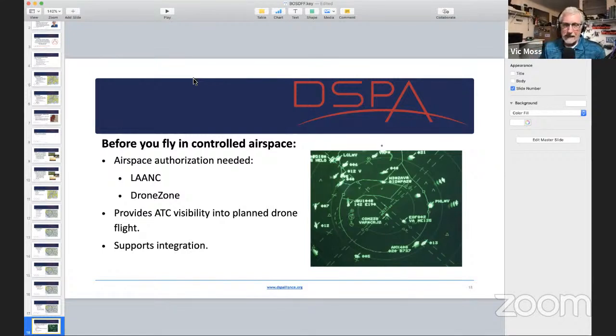And how can you do that? One's LAANC. I'm sure you all have heard of LAANC. It's Low Altitude Authorization and Notification Capability, I believe. I've said it so many times I can't remember what it is, but that's LAANC. That's like Kitty Hawk, UA Sidekick. There are a few other ones out there, but some of the bigger ones are Kitty Hawk and UA Sidekick. And they do support integration into the airspace. Safe integration of drones is really important to the FAA and to the industry. So we've got to make sure we're flying safe when we're in the airspace.